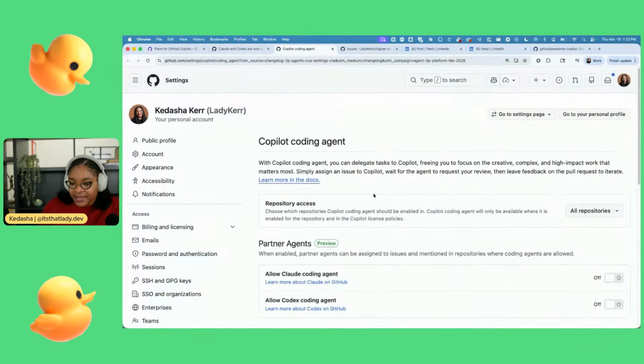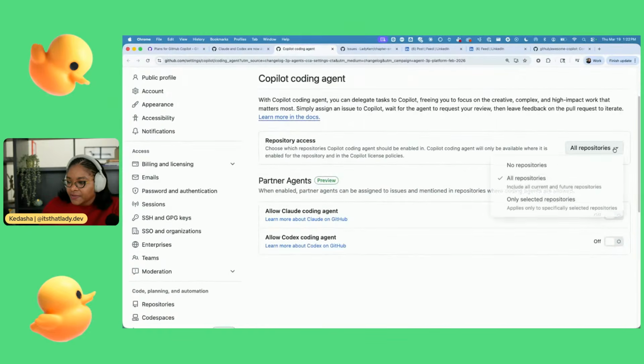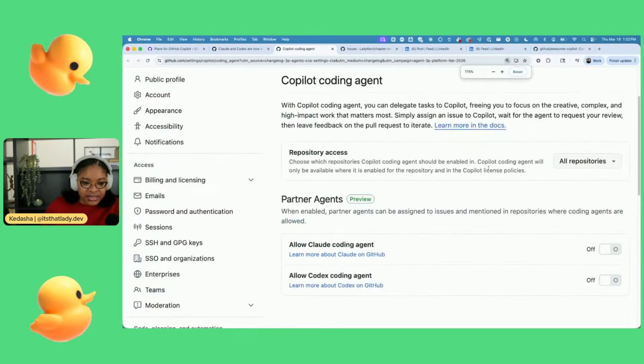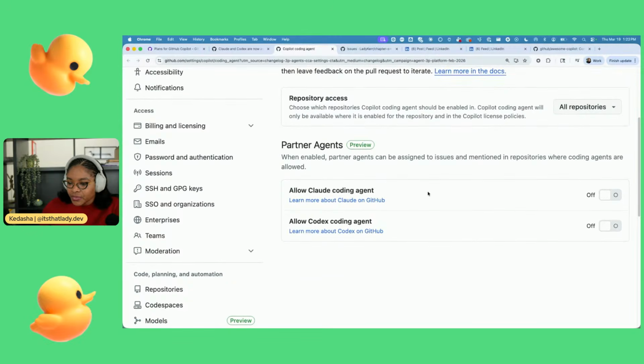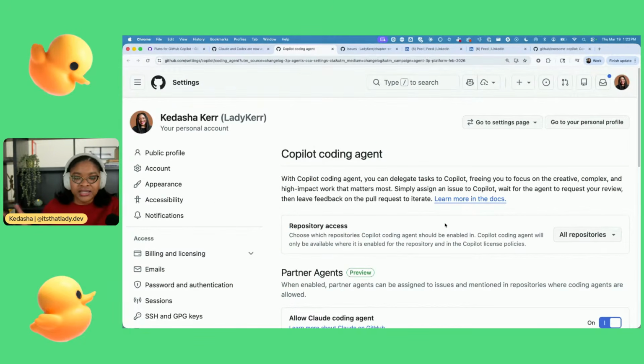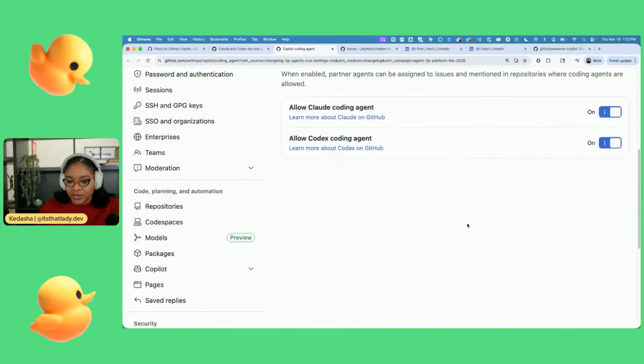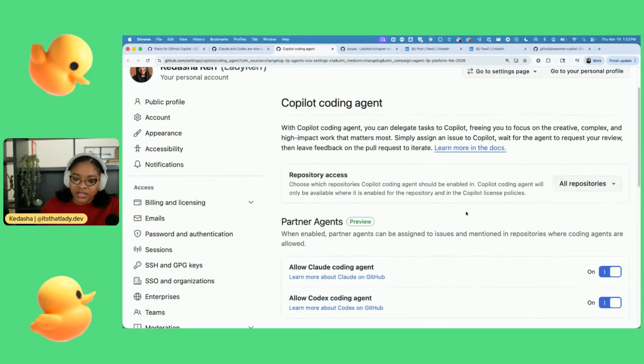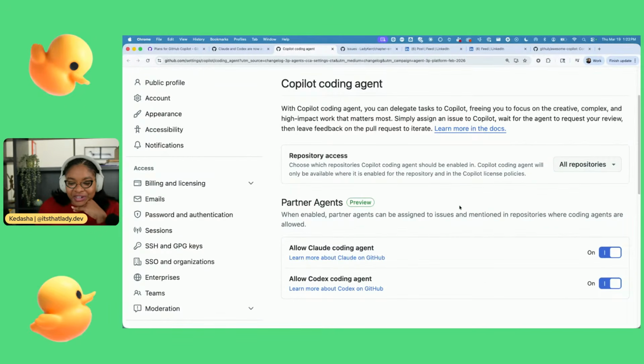All right, let's see if I have that. For repository access, I'm just going to do all repositories since we're doing a quick demo here. And hopefully you can see my screen properly. I zoomed in a little bit more. Allow Claude, okay, on. What happens? Okay, allow Codex on. It's as simple as a toggle, folks. Well, you know, I say that before trying to use it.